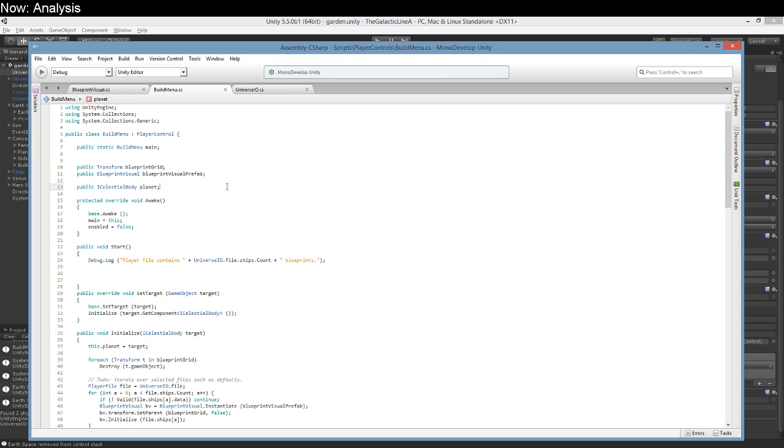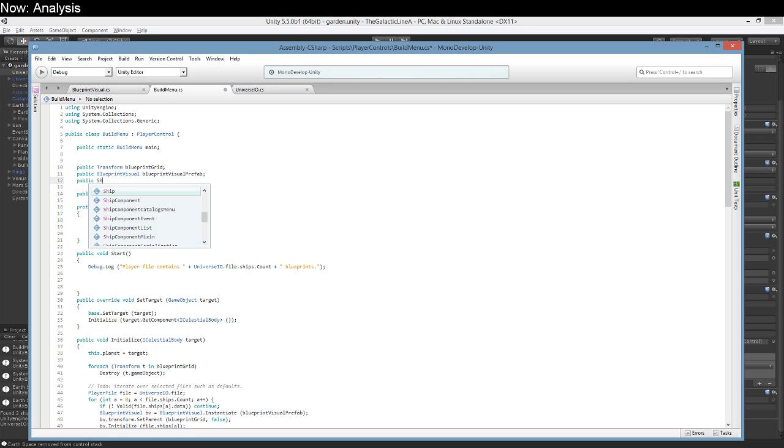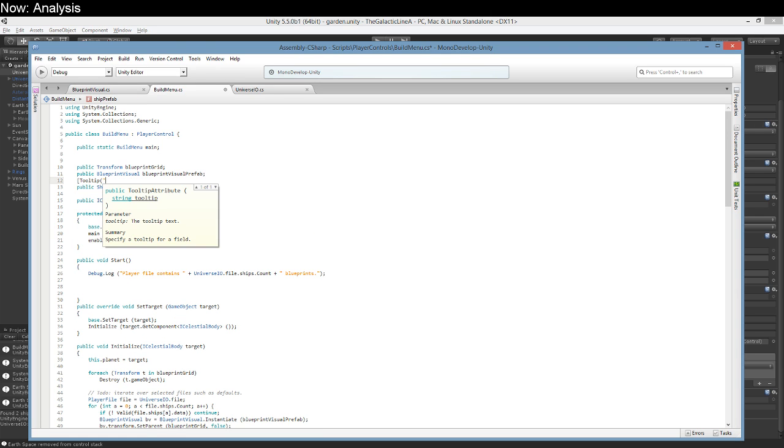So what we're going to want to do here is have a ship blueprint. Ship prefab. And this is just going to be an empty ship prefab. So tooltip, empty ship prefab.